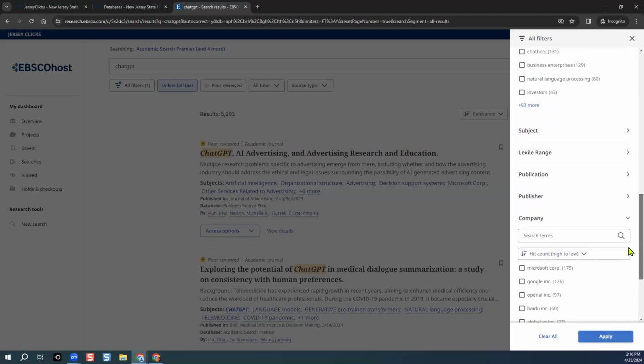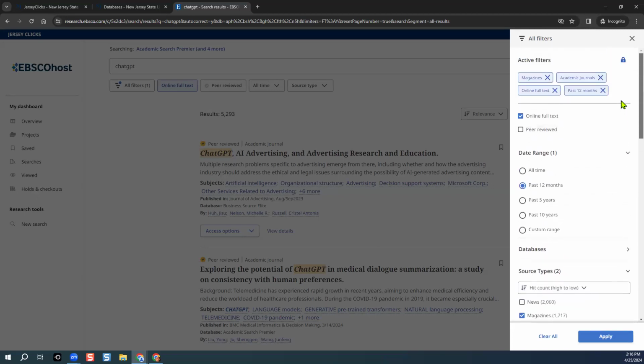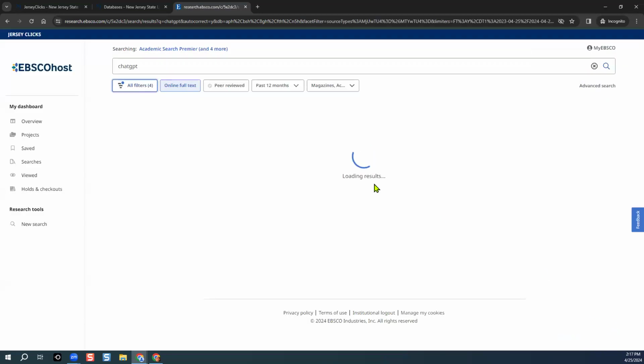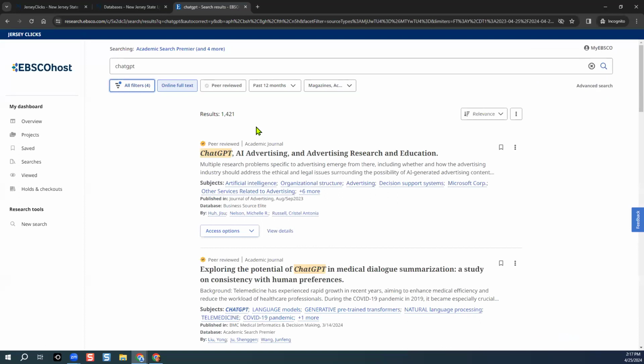Let's take a look at what I've chosen so far. At the top of my panel here, it keeps track of my active filters. So I've chosen magazines, academic journals, limiting to full text and articles published within the past 12 months. Go ahead and apply those filters, and it will update my search results accordingly, bringing me down to just 1,400 search results. So let's take a look at some of these search results now.